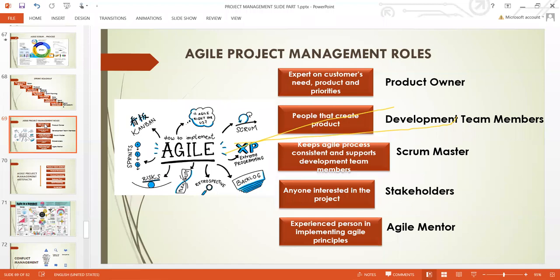Another one is development team members. These are the people that create the product: the developers, the testers, the web developers, the web designers. They are called the development team.